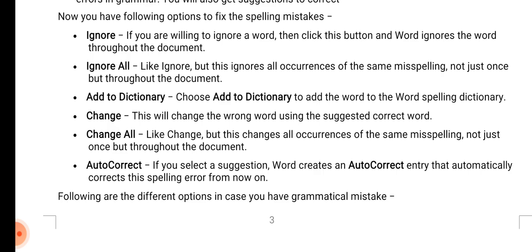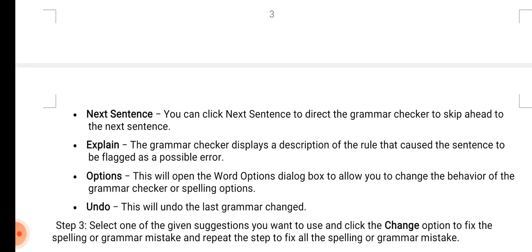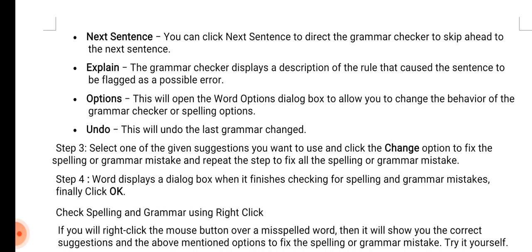Following are other different options in case you have grammatical mistakes. Next Sentence: click Next Sentence to direct the grammar checker to skip ahead to the next sentence. Explain: the grammar checker displays a description of the rule that caused the sentence to be flagged as a possible error. Options: used to open the Word Options dialog box to allow you to change the behavior of the grammar checker or spelling options. Undo: the Undo is used to reverse the last change.